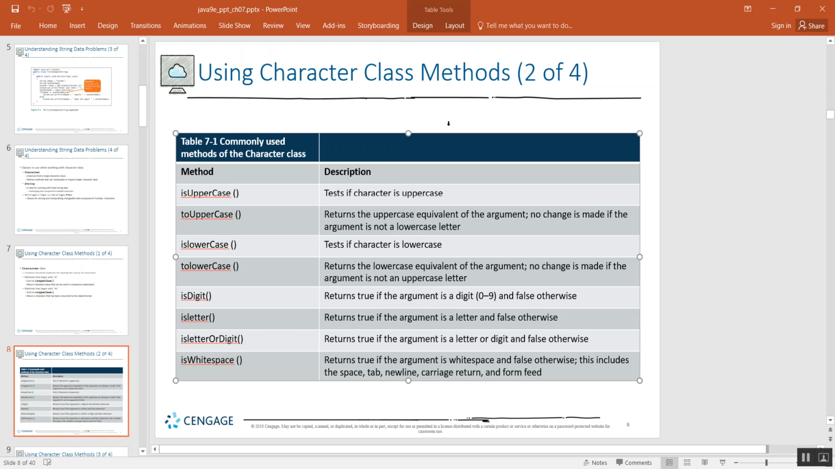Things like that. Hey, is it a letter? Is it uppercase? Is it lowercase? These are very helpful when people give you information. Is it upper, is it lower, is it a digit, is it white space? Whatever the case may be, what is it? So it's really kind of nice, kind of helpful.